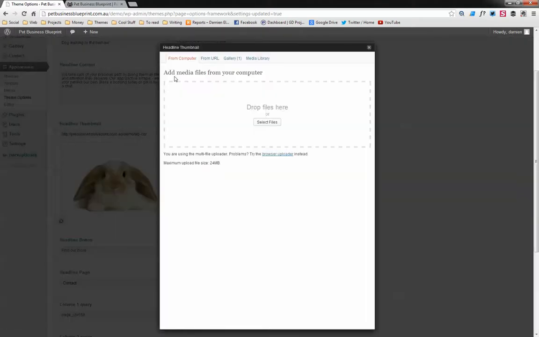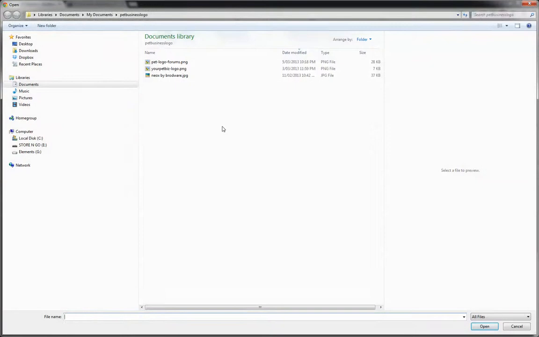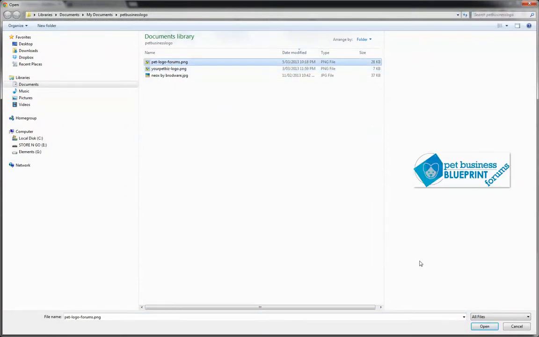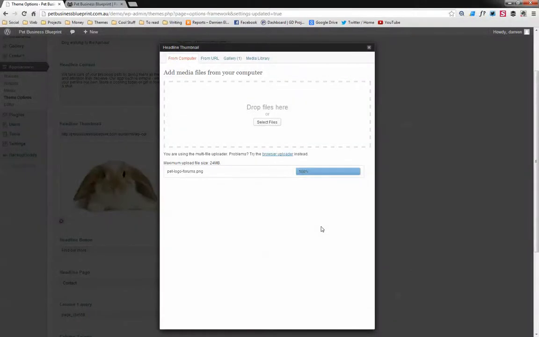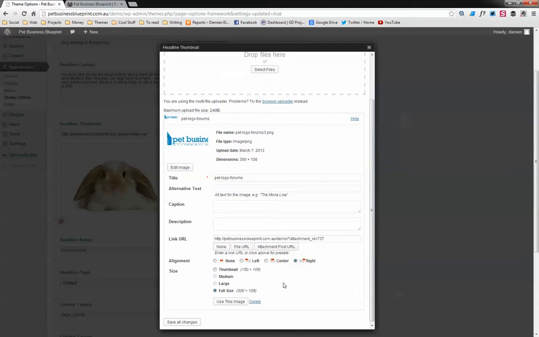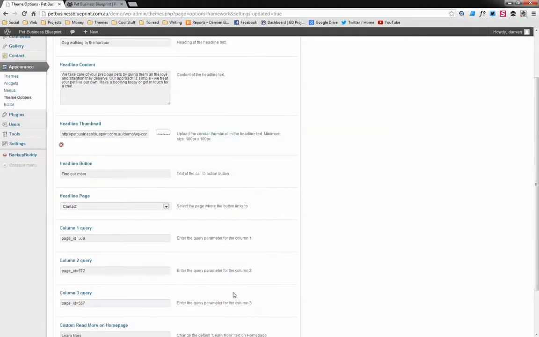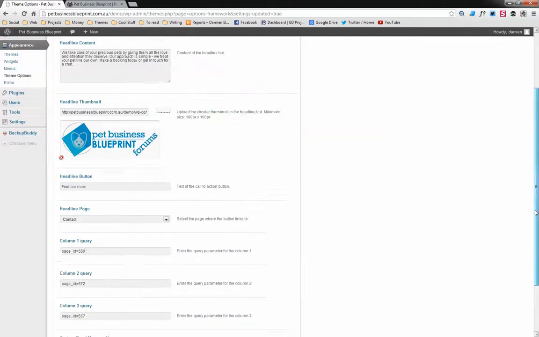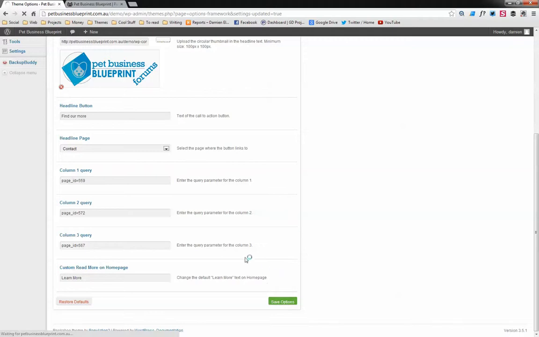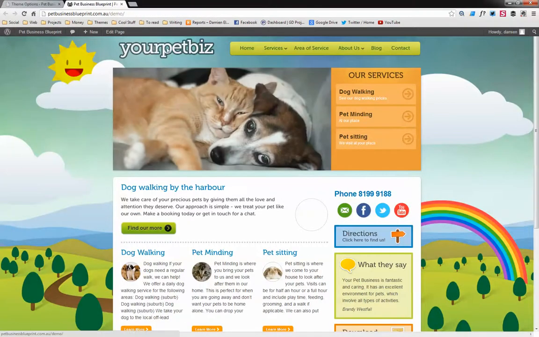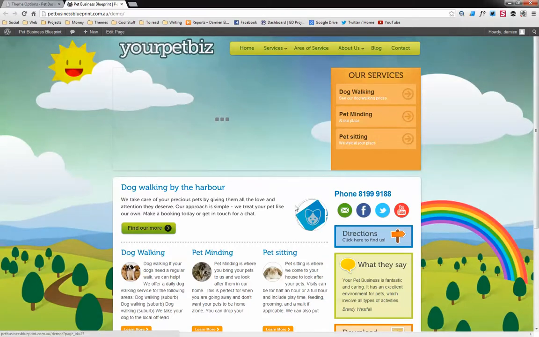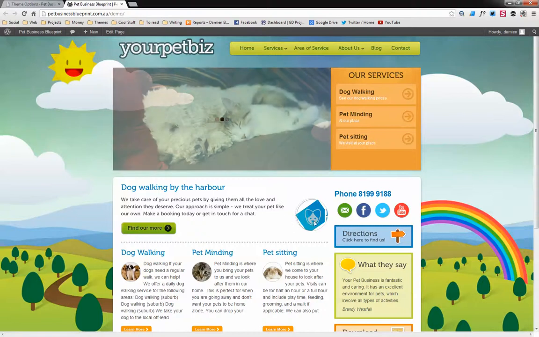So the other way to add an image is directly from our computer. So we just go Select Files and choose any file you like from your computer. Choose Use This Image, Save Options, and it just uses the center part of that image because it just makes a circle around it. So it's best to have a square image there.